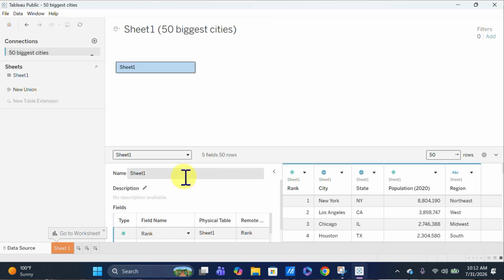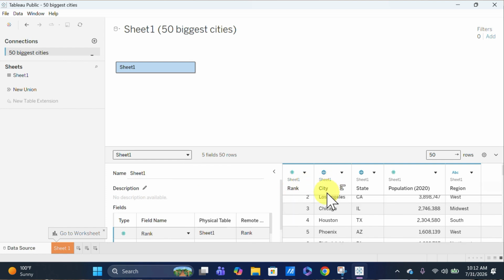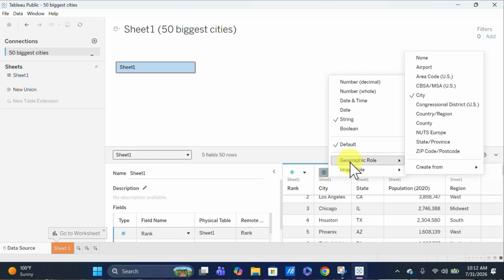A couple of things I want to point out. As I look at the city column, I see there's a little globe icon. If I right-click on that and click on Geographic Role, I'll see that the category for this data is city. That globe means it's a geographic category. And if it wasn't a geographic category, I could go in and select it to be a city.